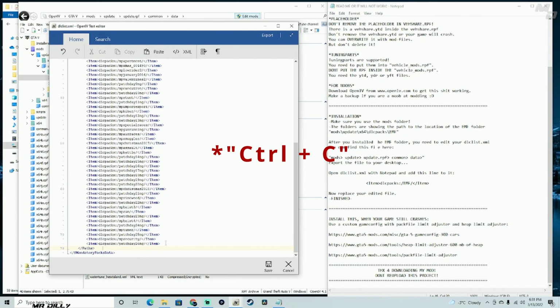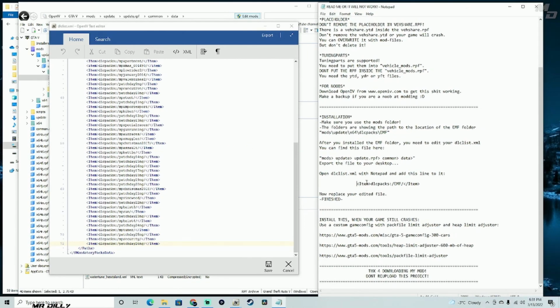Let me go ahead and make sure I do this right. Go to the readme over here, press Control C, and then come over here, press enter, and then Control V, and that should paste this line in here. Or let me go ahead and erase this.